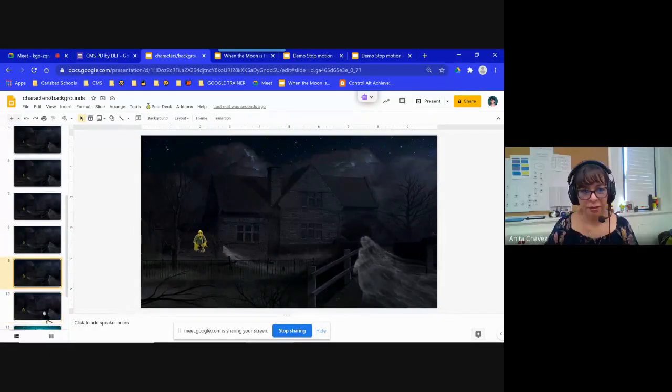Like, oh, he's too big. I need another slide right here. And so then I could stick in another slide, duplicate this one, and then adjust that one right there, just like that. So then I can check it again and, okay, that looks better.